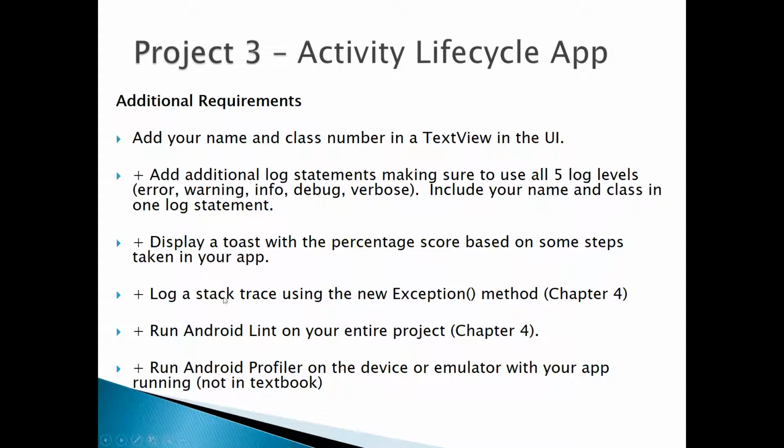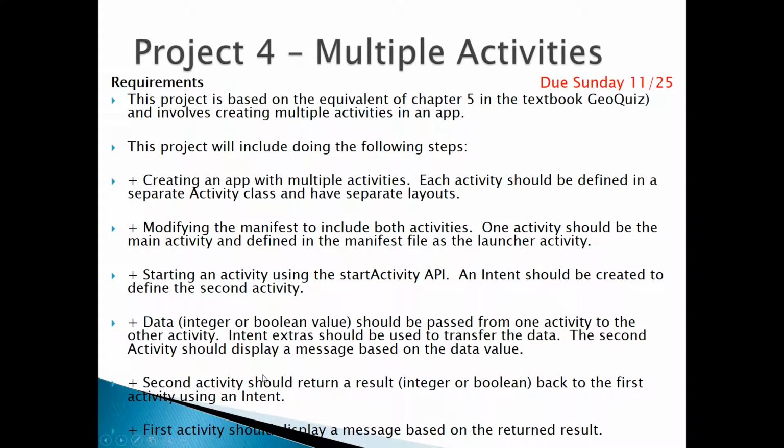You want to be able to log a stack trace with the new exception method that's talked about in Chapter 4. And try running Android Lint on your entire project, also talked about in Chapter 4. We went through that in a lecture, and see how surprised you are by how many things it finds. Run Android Profiler on the device or emulator with your app not running. Then with your app running, and see what kind of graphs, CPU graphs you get there.